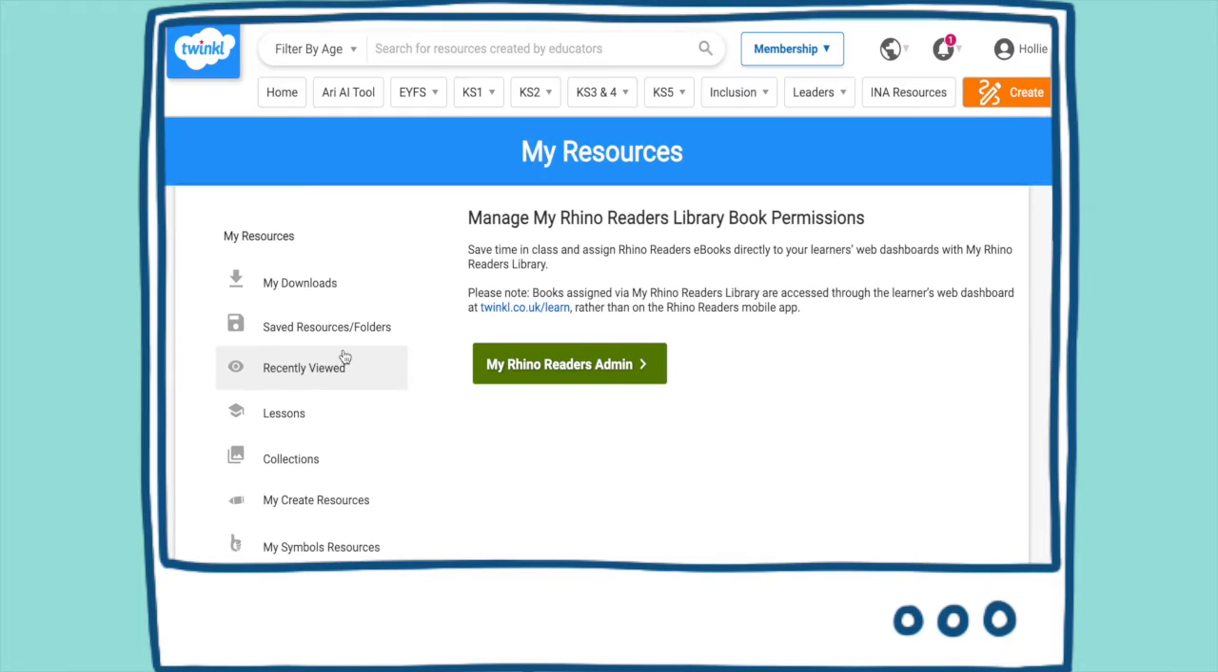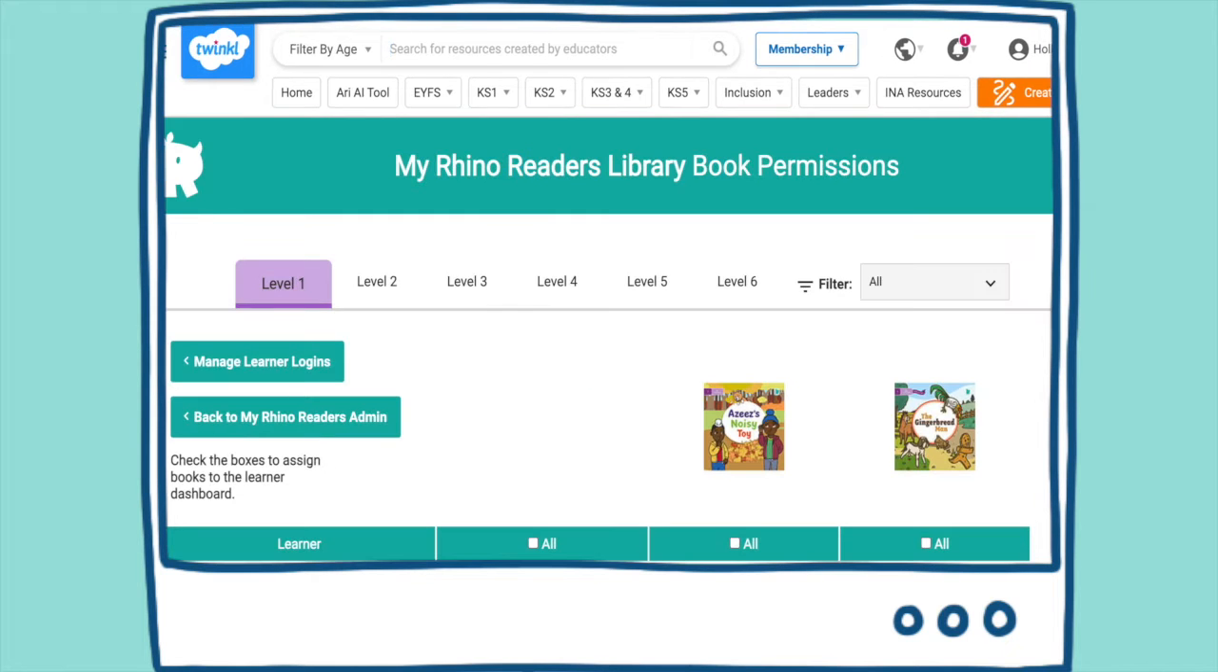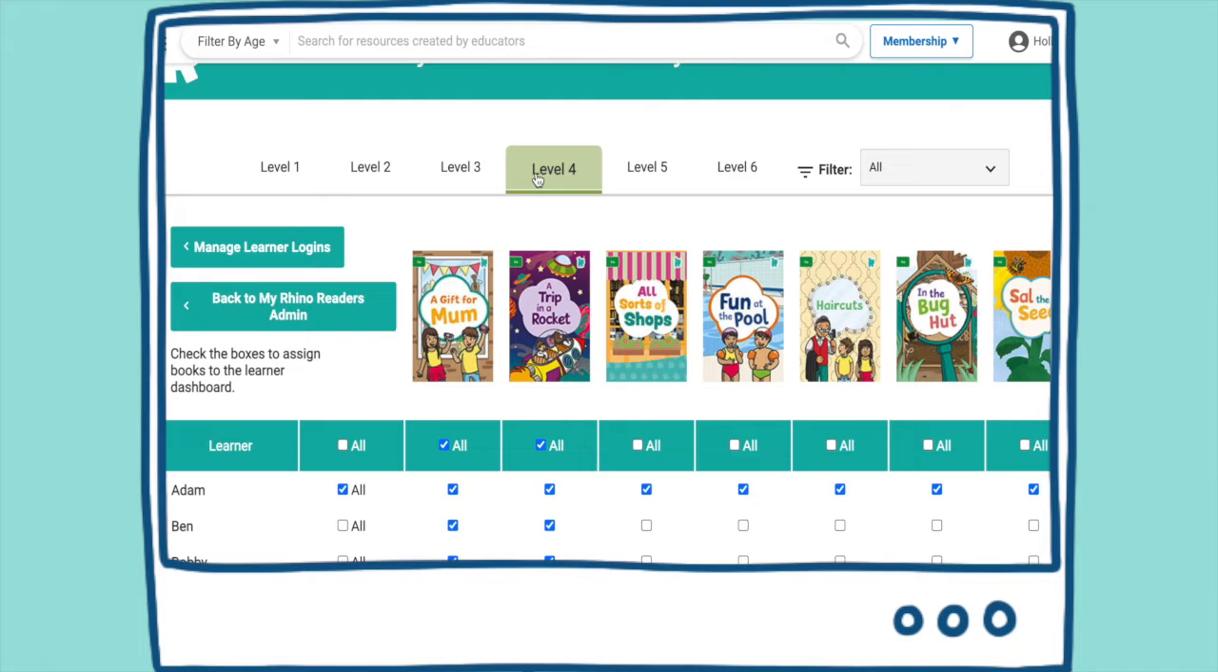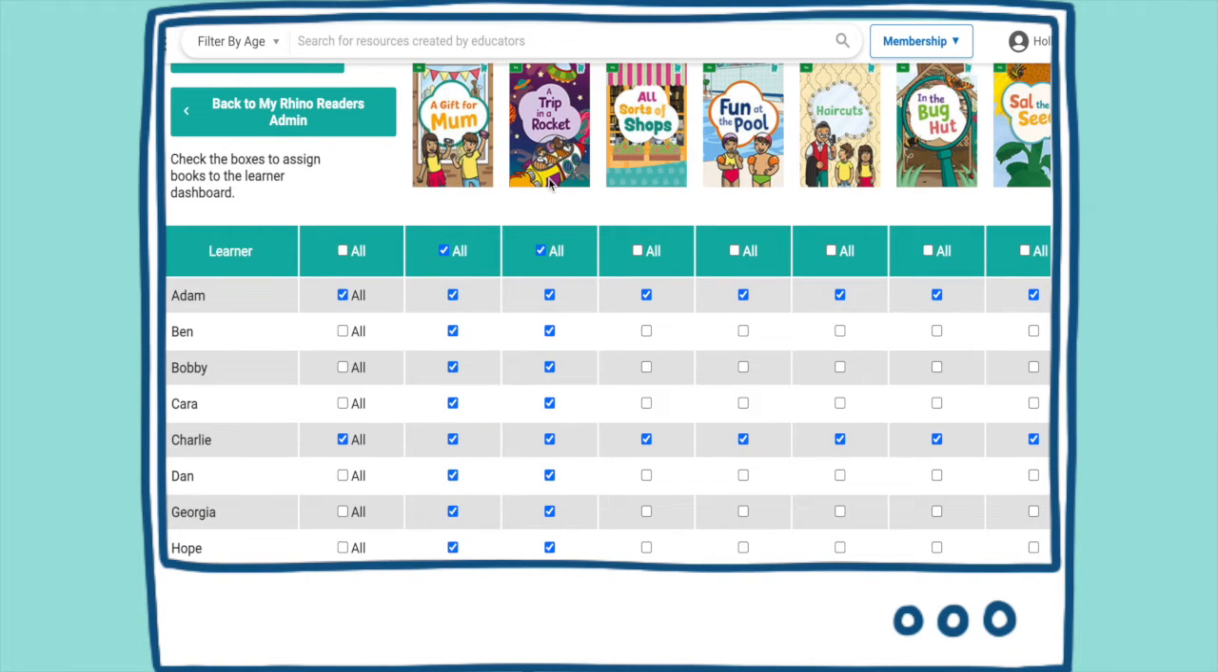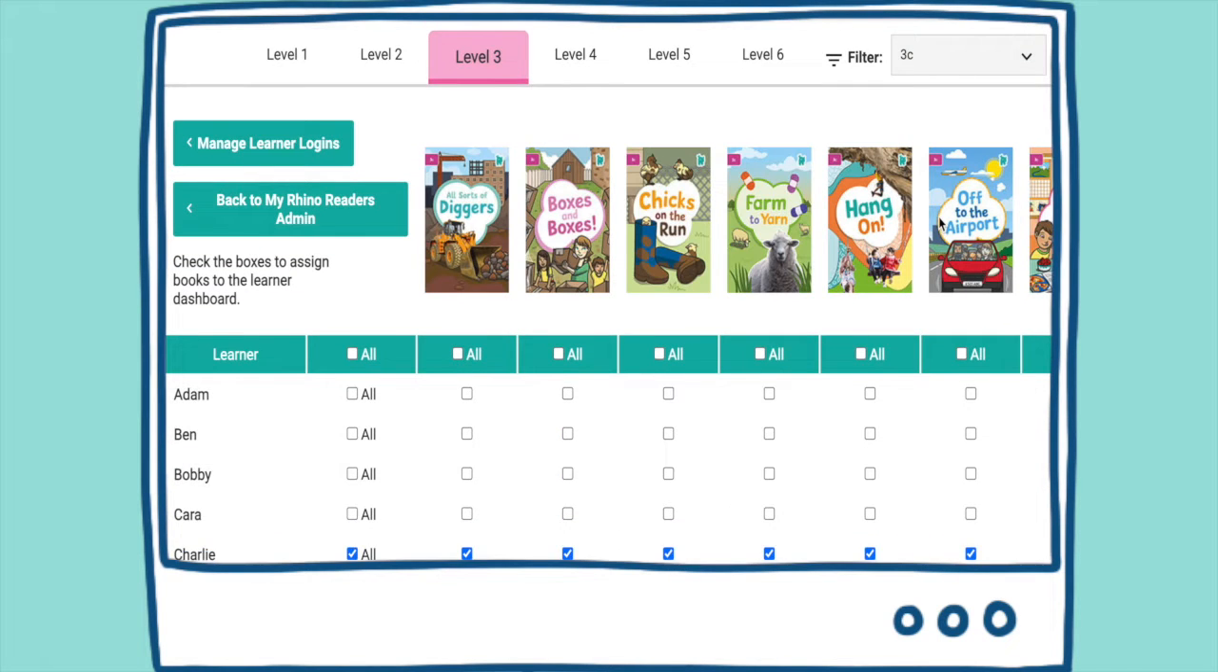You can then select the level of book using the tabs at the top and use the checkboxes to enable or disable individual books for individual children. It's possible to see either the whole level of books available or filter to just a specific sub-level.